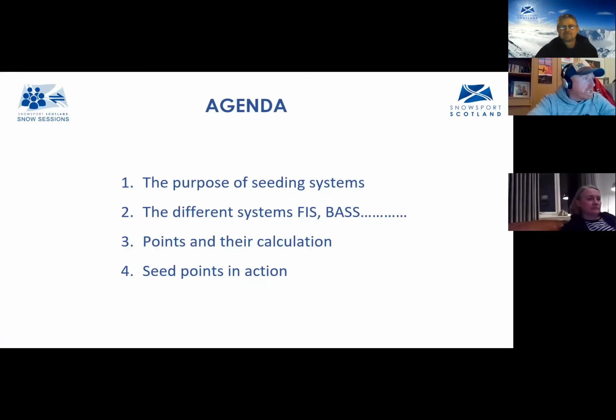So, the agenda, as you see it there, we'll run through the purpose of seeding, the seeding systems, why they're there and how we use them. The differences between the systems, FIS and BAS, BARTs, OBARTs, and then in a bit of detail how we calculate the race penalty and also the individual's race points, and therefore the points that are then put on the FIS website or the BAS or on GB Ski, and onto the FIS lists, and then they are used for the next competitions and so on and so forth.